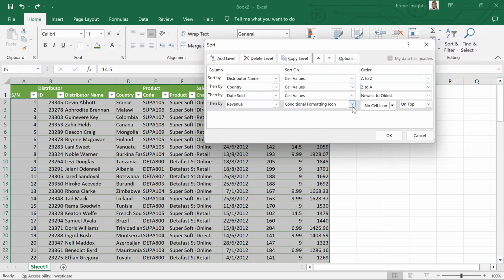No, there's no conditional formatting. So let me take that out. I want to sort by cell values from largest to smallest. That is, I want to see the highest revenue, by the newest date, and also the country arranged A to Z. I also want to see the name arranged A to Z.